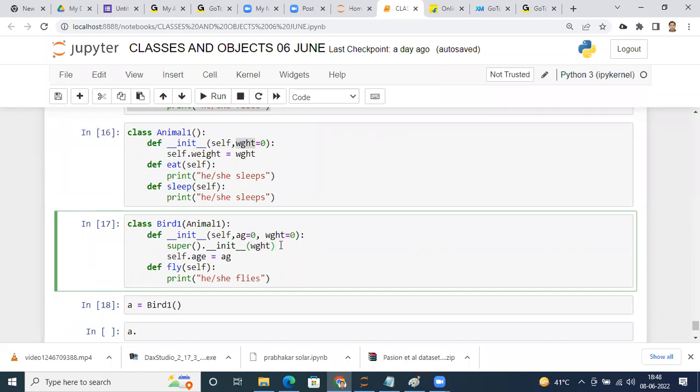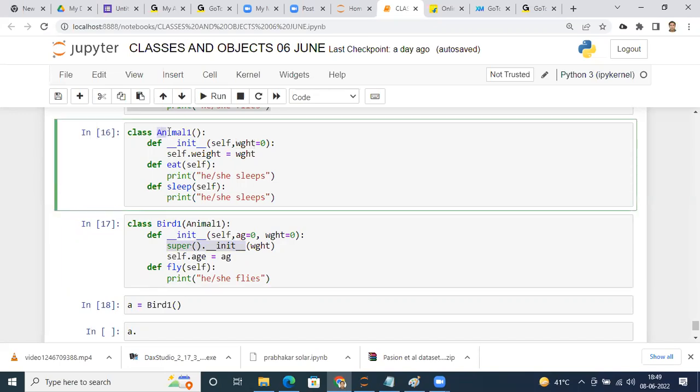But how will the system know that it is the same WGST? See, you wrote something here, and I'm telling you, you will take this argument from the user. Now this init method is of which class? A bird one class or animal class? Which is the super class of bird one? Animal one class, right? So this init method belongs to your animal class.